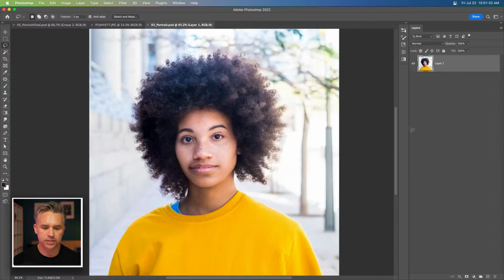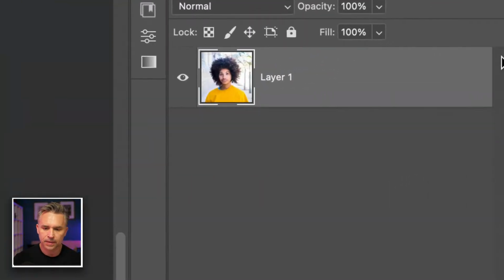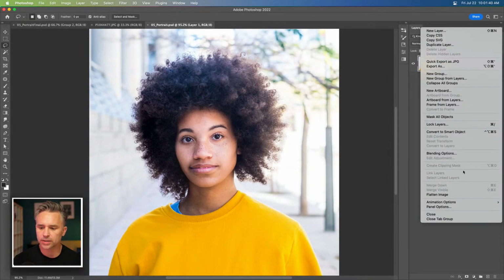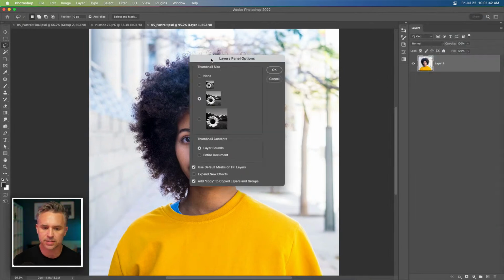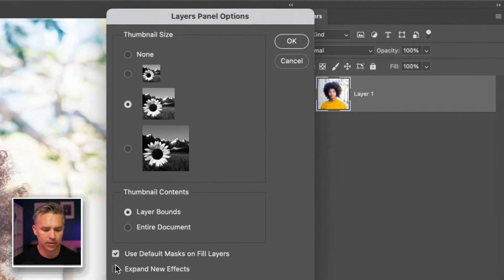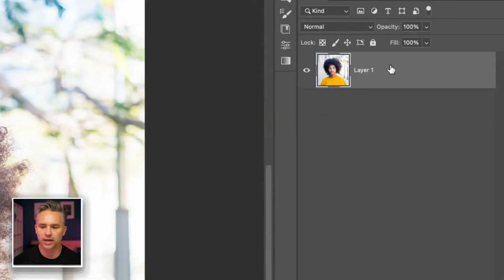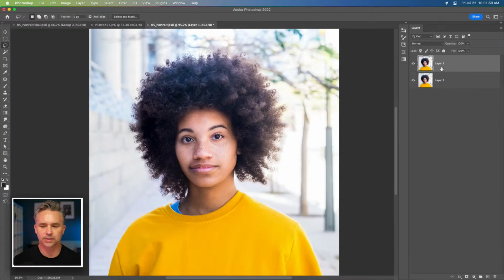So first thing we want to do here is I can jump this layer, Command J. That makes a copy. Also, just a little pro tip, you can go into the panel options, because I do not like that it says copy all the time. Right down here, don't add copy to all the copies that you make. So click OK. Now Command J, it just calls it layer 1, so it cleans it up for me.